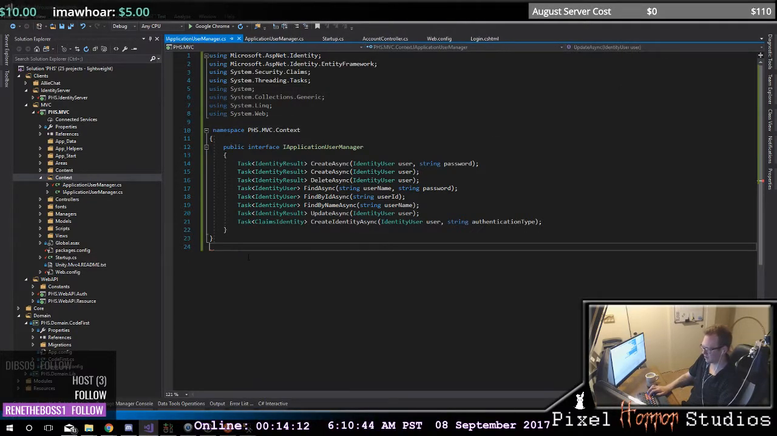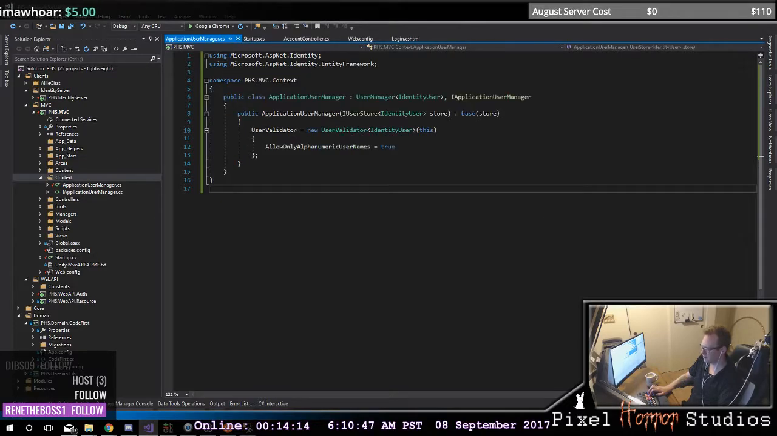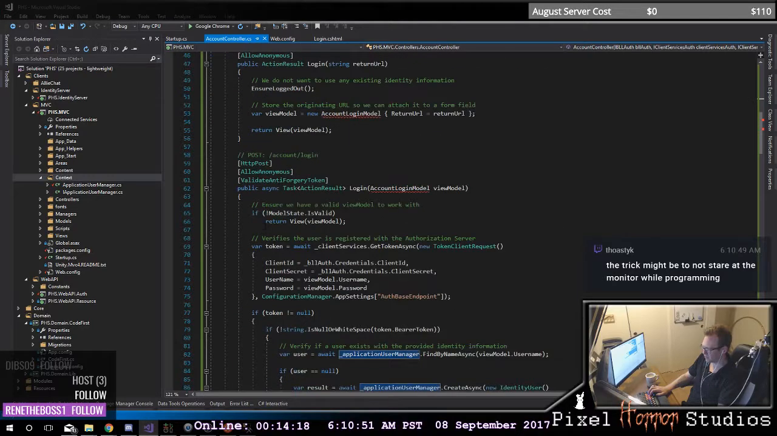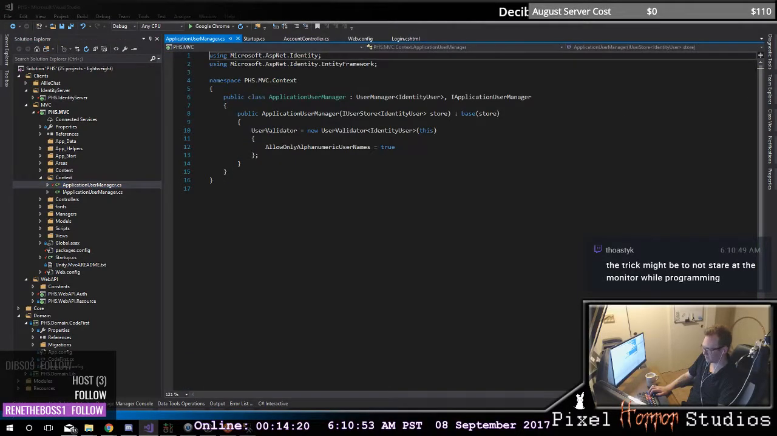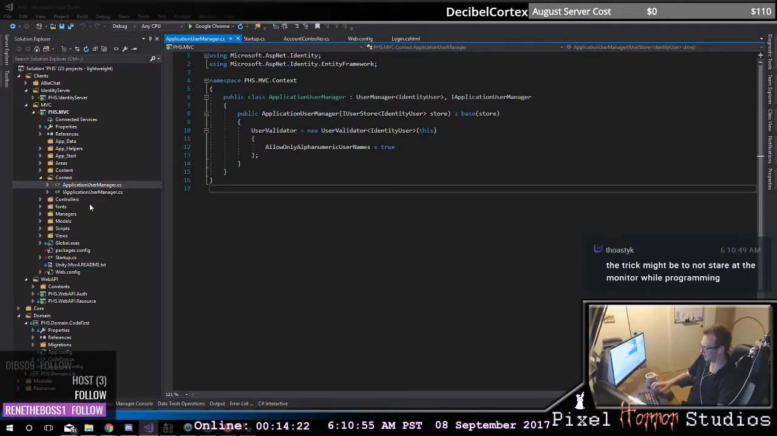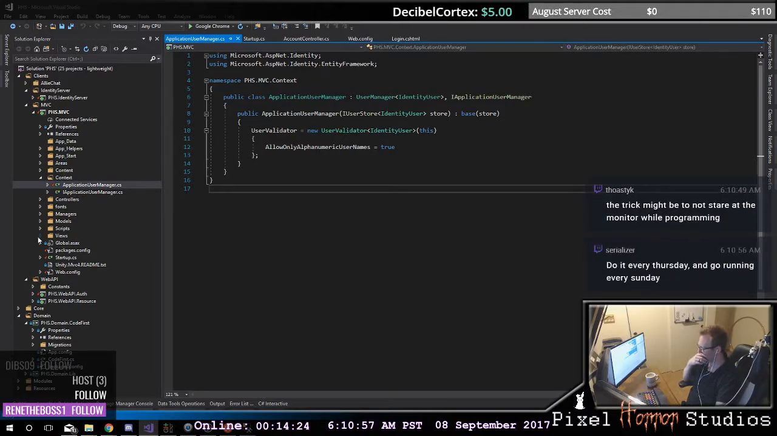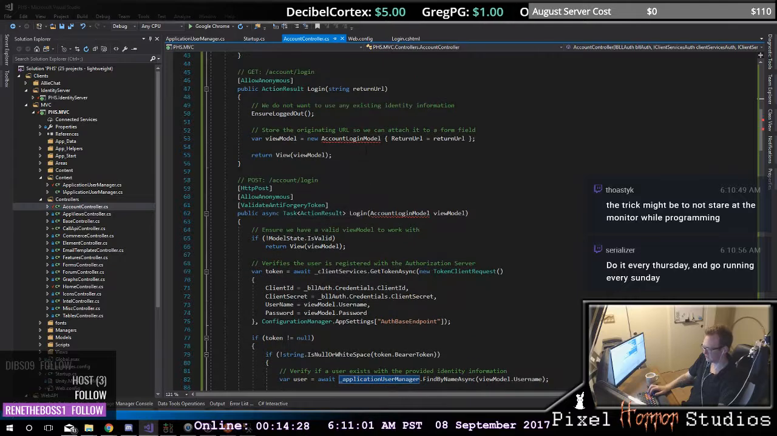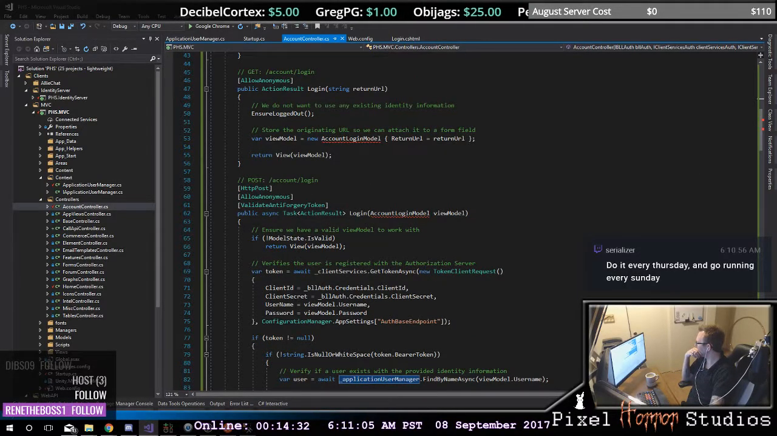And then get rid of that. Okay, so this is looking pretty good now. If I look at application user manager, this looks pretty good. And if I come back to my login controller, what we see is that I need to also have this what's called an account login model, and I think that's under my account models or something like that.